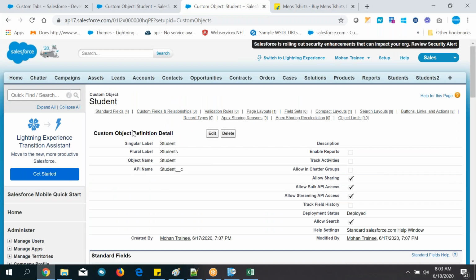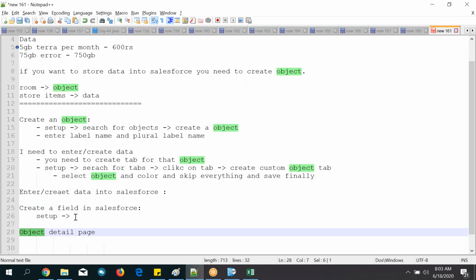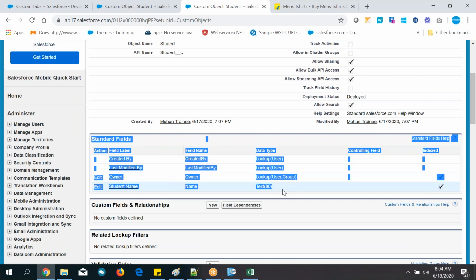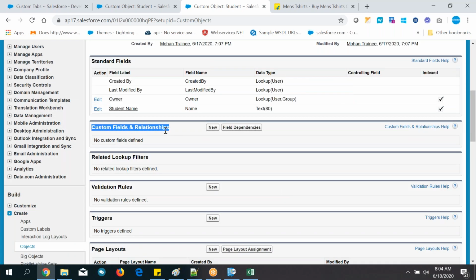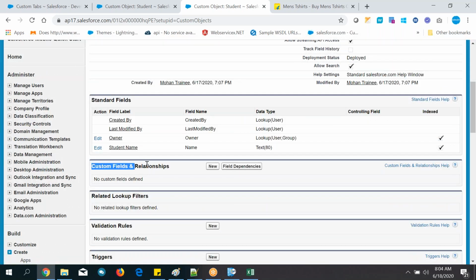Okay, so now what I want to do, in this object detail page you are going to create a field. So where can I create this field? Can you see one section here, standard fields section, right? Standard fields are already created by Salesforce, don't create now. And here can you see the custom fields section? Under here can you see the new button? So here you can click on it. So how to go? First go to the object, go to custom fields and click on the new button.